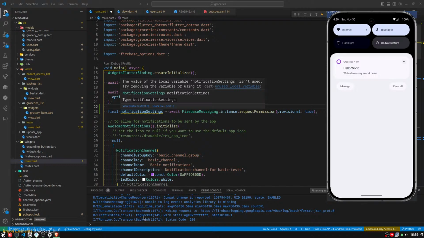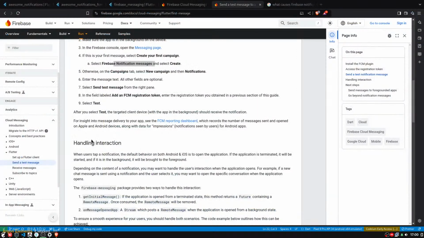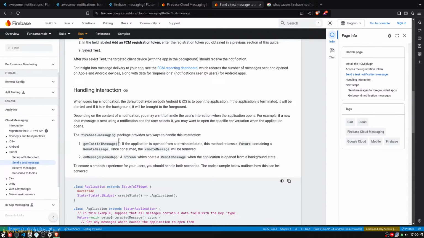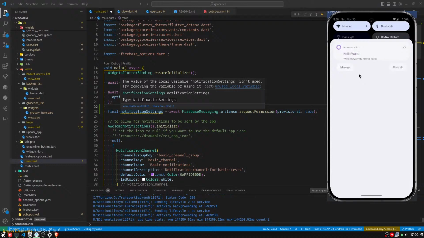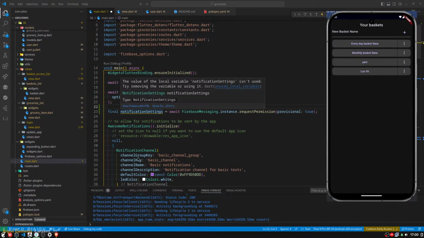Actually, that's pretty cool. Let me just share my Brave again. So I'm wondering about handling integration. When users tap on a notification, the default behavior on both is to open the application. If the application is terminated, it will be started. Okay, so pretty much if we were to click on save notification, it just opens the app. Makes sense.